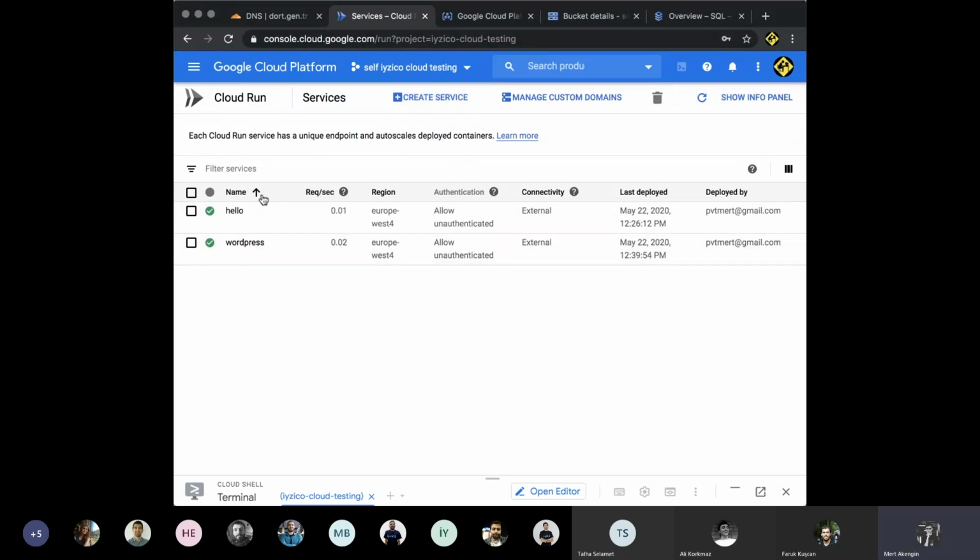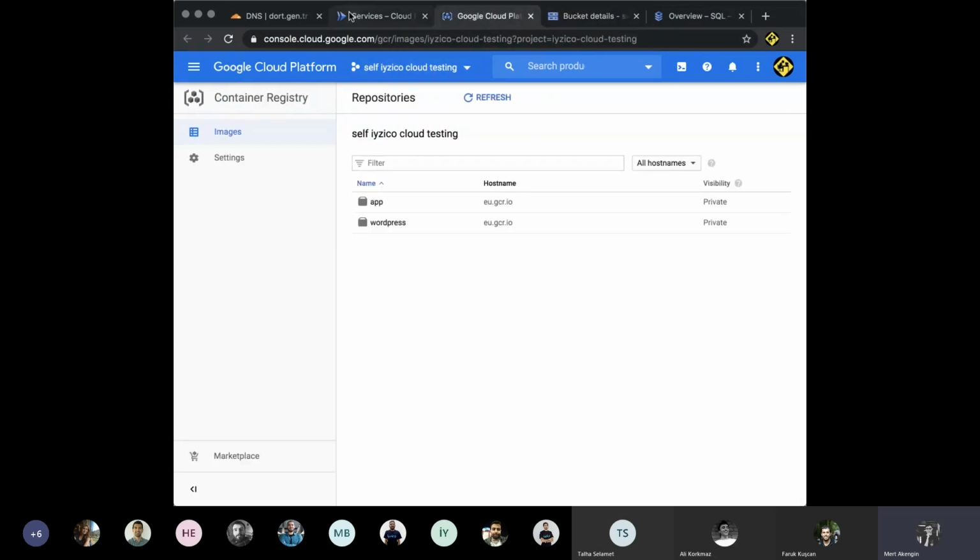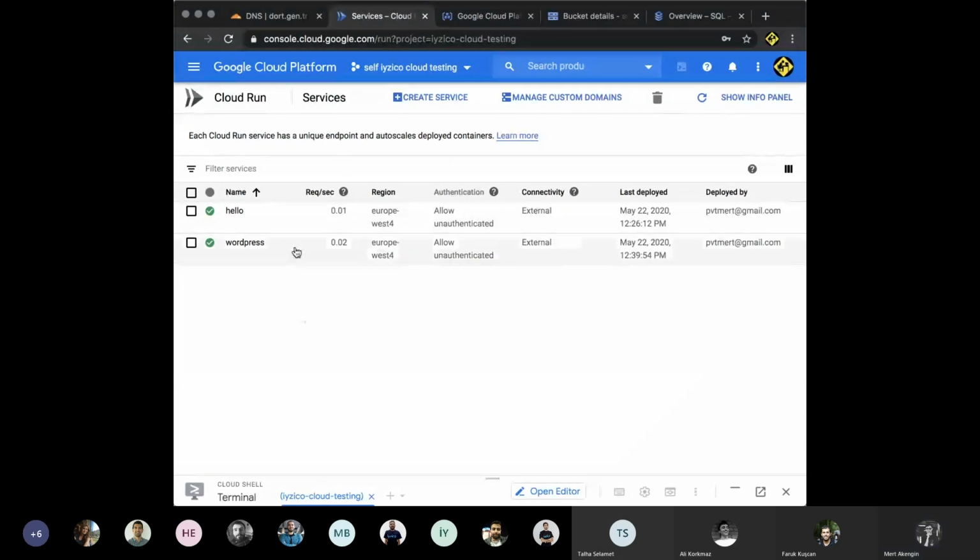In order to run Cloud Run, you don't need any pricing or billing information on your account. But in order to use containers in your container servers, you need billing enabled. So I did it beforehand. It actually uses Google Storage Engine, which is free up to 5 gigabytes per month, so you can just enable it and use it freely. Also, before the meeting, I deployed 2 applications.